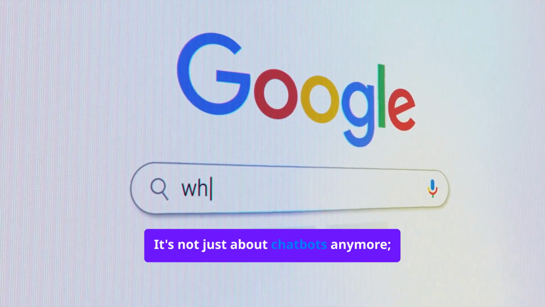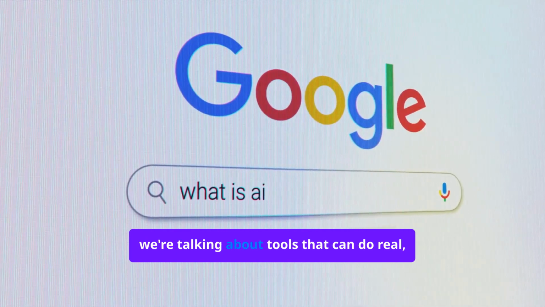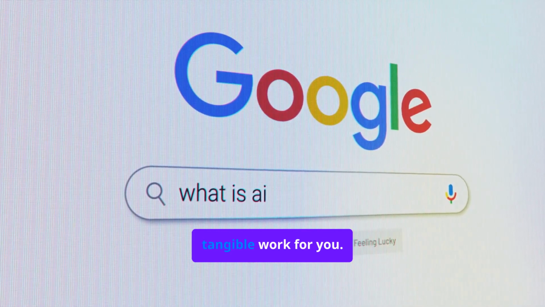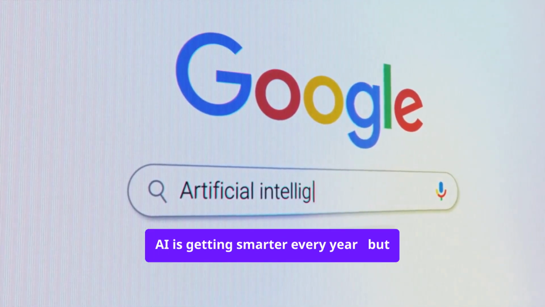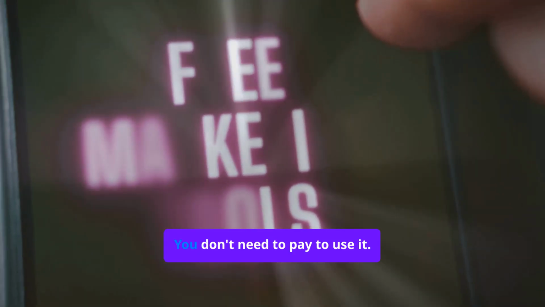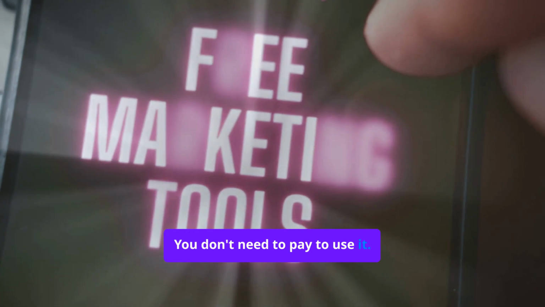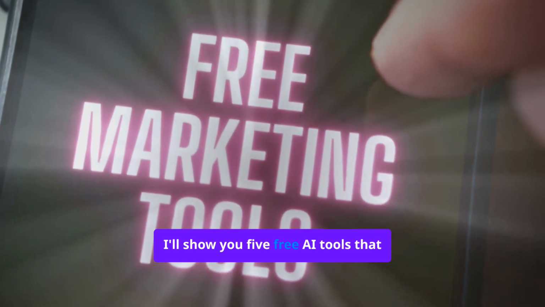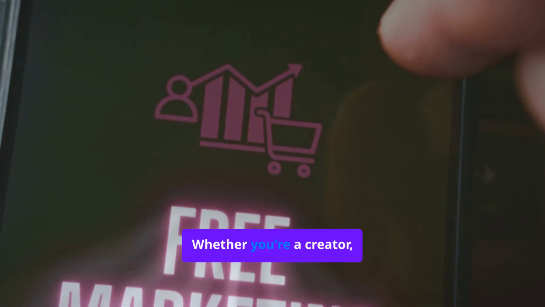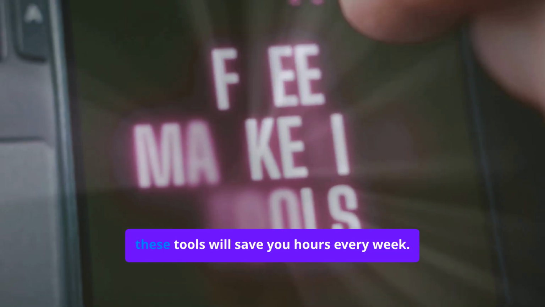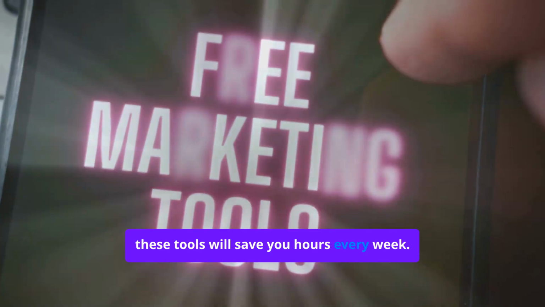It's not just about chatbots anymore. We're talking about tools that can do real, tangible work for you. AI is getting smarter every year. But here's the best part. You don't need to pay to use it. Today, I'll show you 5 free AI tools that literally do the work for you. Whether you're a creator, student, entrepreneur, or just busy, these tools will save you hours every week.